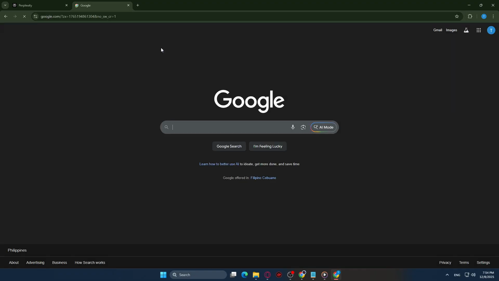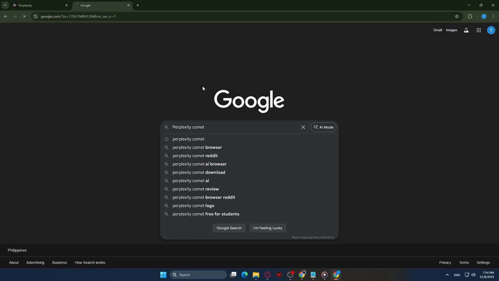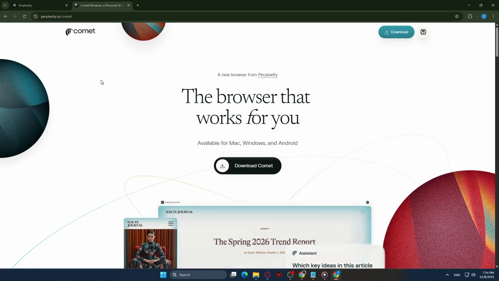Make sure you're connected to the internet, then click into the address bar at the top and head to google.com. In the Google search box, type Perplexity Comet and hit Enter. You're looking for the official Perplexity page for the Comet app. It should clearly reference the Comet desktop app and come from a trusted official source. Avoid anything that looks like an ad or a third-party download site. When you see the correct result, click it to open the Comet page.